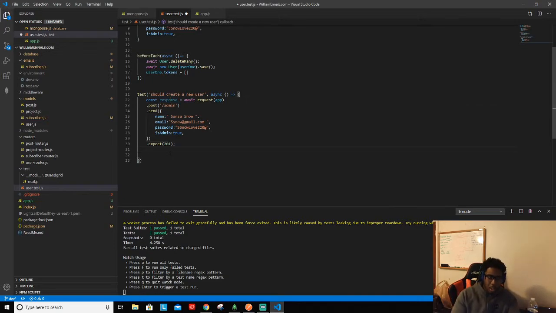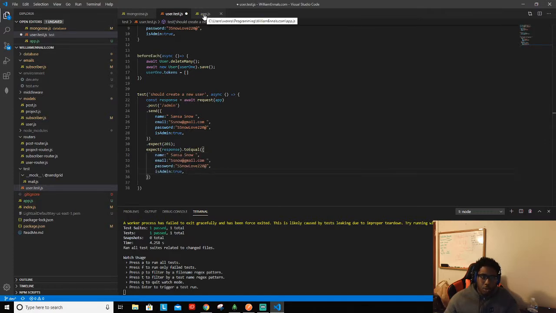So I'm going to try this out. Expect response dot to equal, and then I'm just going to give it the object that I want it to be equal to. And the reason being is because we removed some things from our user.